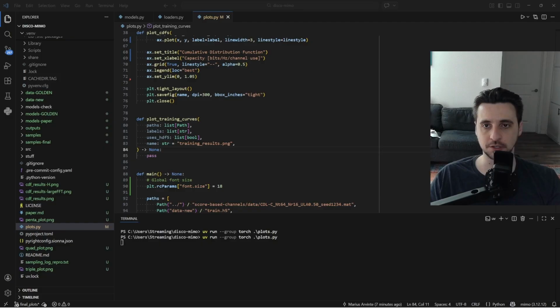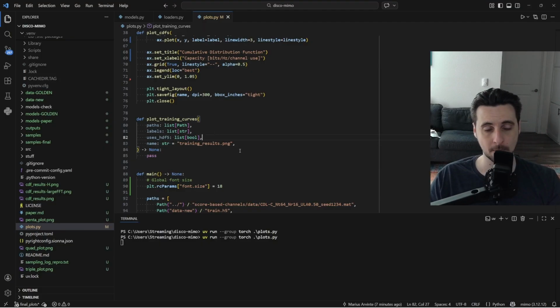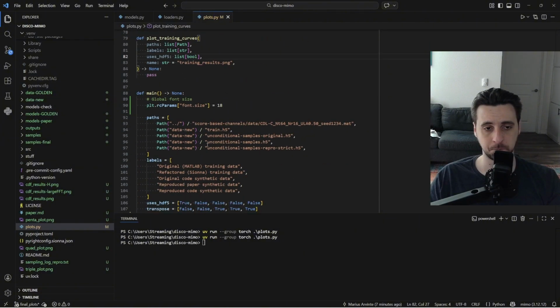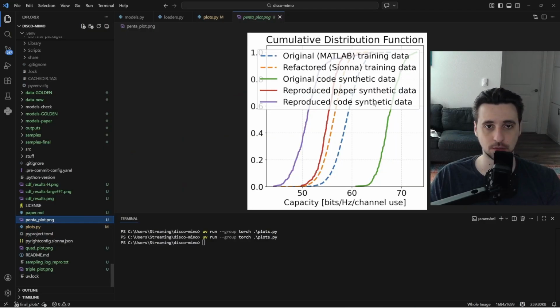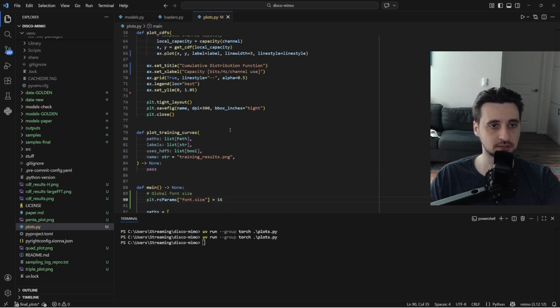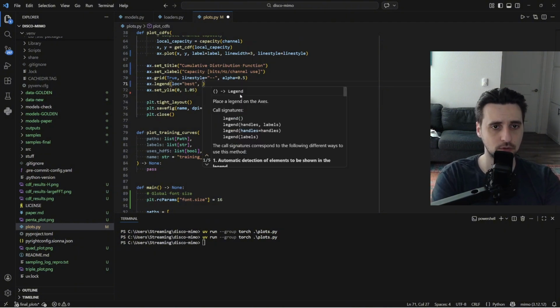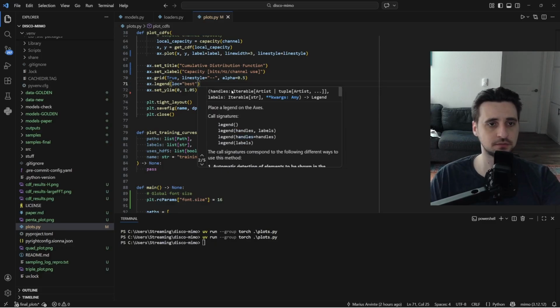The other plot I would like to do for the paper is plotting the training curves. Let me see how this pentaplot looks like. Kinda there. Font size is good. Okay, the font size is way too large, and also the legend font. Does the legend not have a font size?